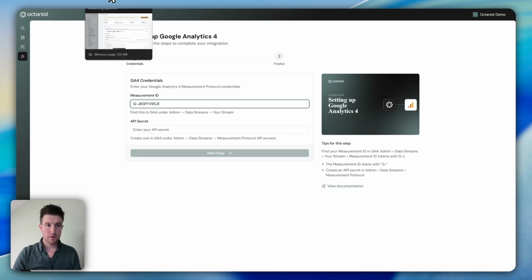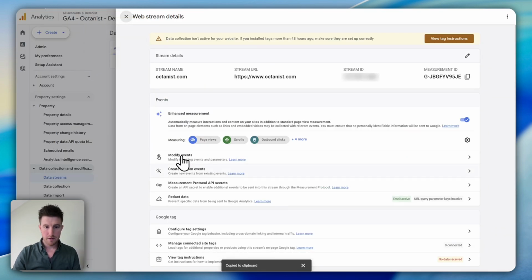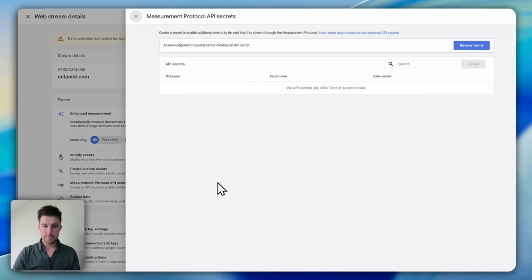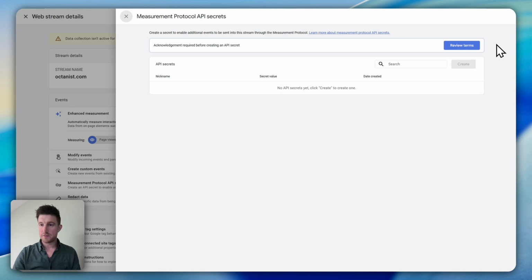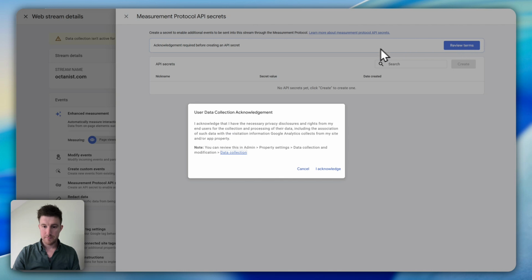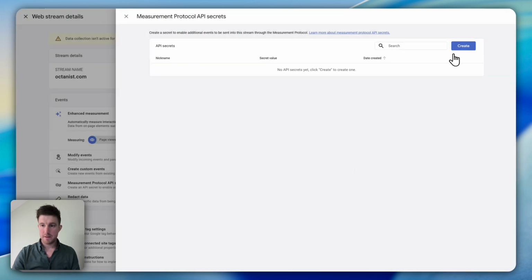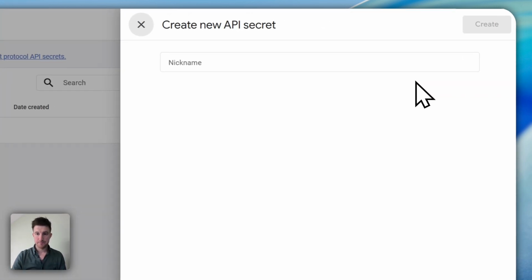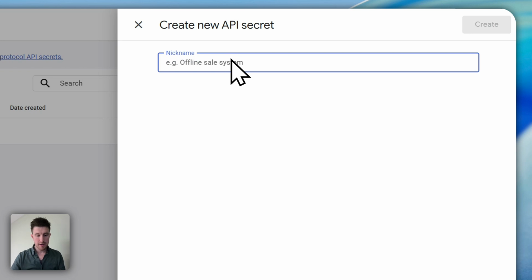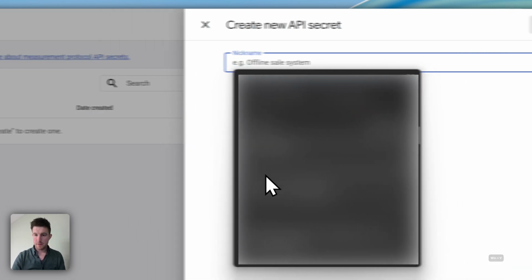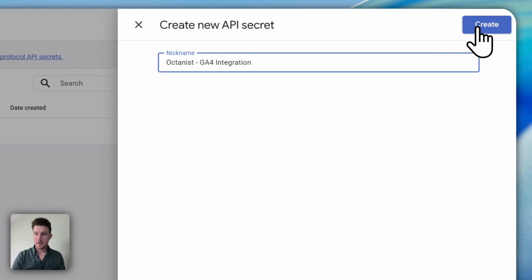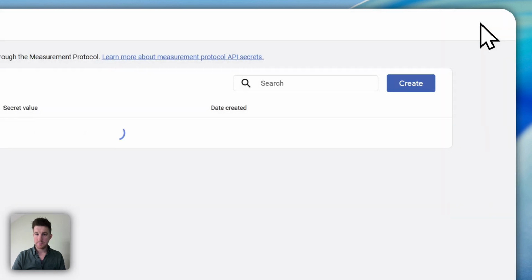Navigate back to Analytics. Go to Measurement Protocol API Secrets. If you didn't do it already, click on Review Terms. Acknowledge them. And next, create a new API secret. Give it a nickname. And create.